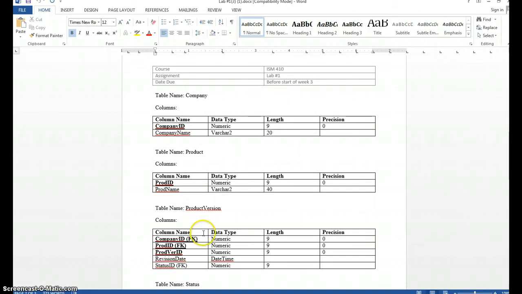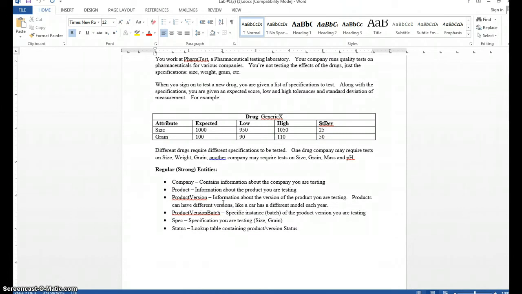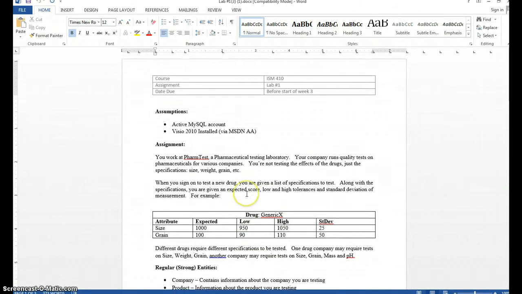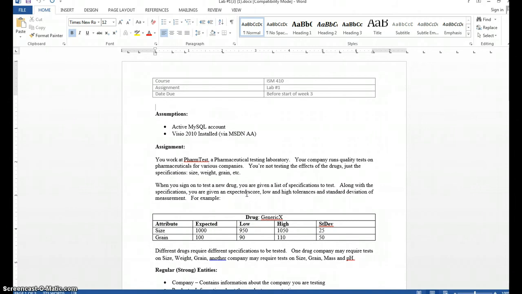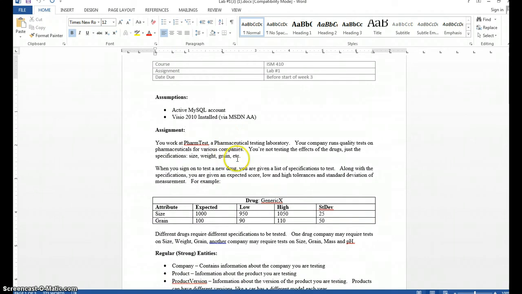There was some question about what I was looking for in Lab 1, which is under week 2. Let's take a look at Lab 1, first of all. You guys have MSCN AA, which means you can download Word. You can also download Visio. I'm using Visio 2013. You can also use Visio 2010 if you want to. It's up to you which one you want to go for. I'm going to show you in 2013, but it's the same thing in 2010, really.